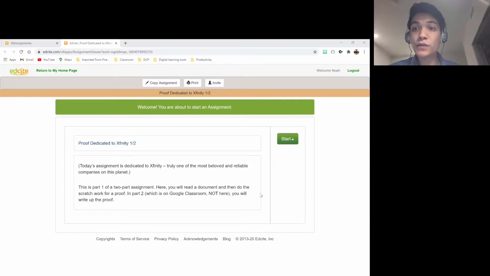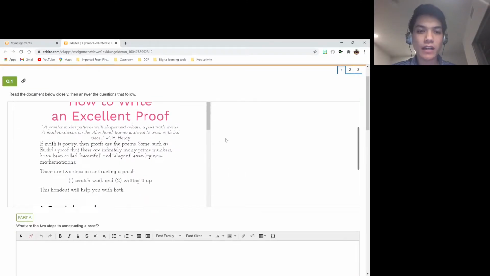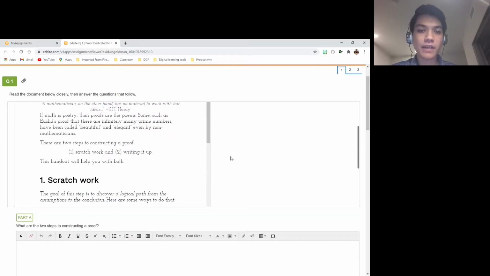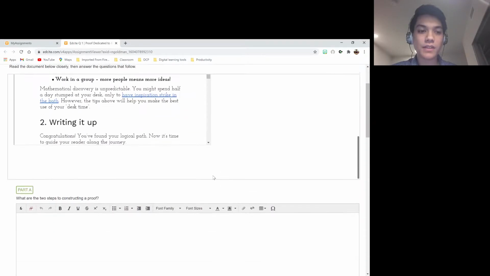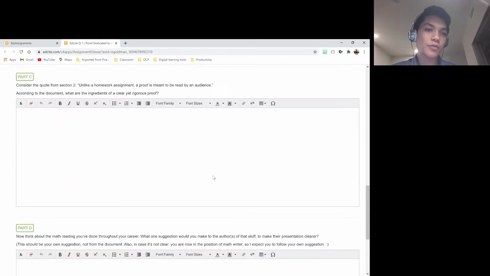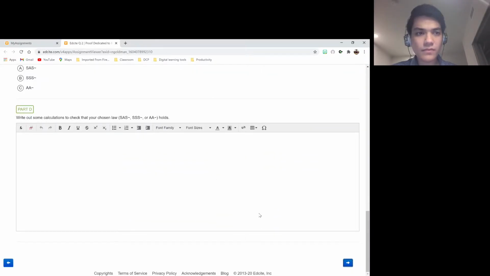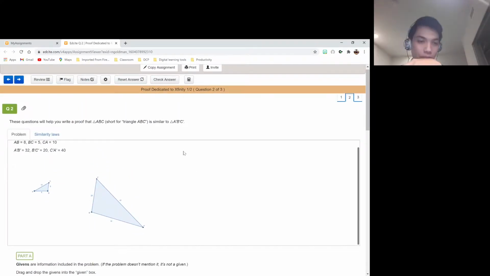So one thing I've been using Edcite for is showing my students how to write proofs with some scaffolded assignments. First I had them read a document that I'd written called How to Write an Excellent Proof, and Edcite let me just embed the Google Doc directly in the assignment. And then I asked some reading questions, right? And then I had them actually start to tackle a proof.